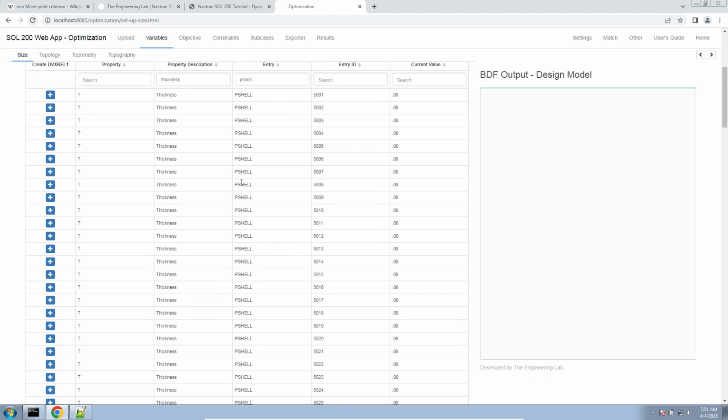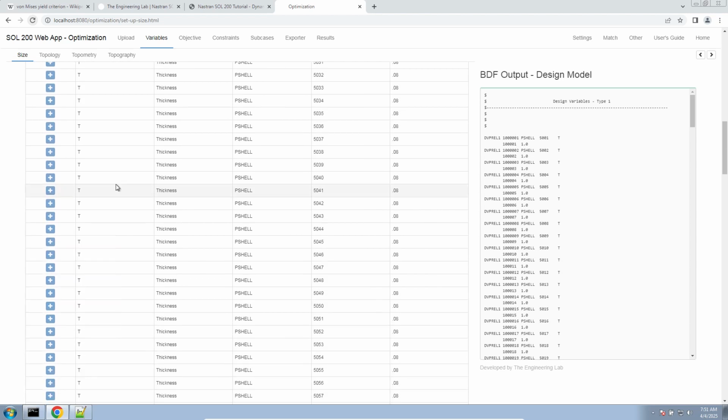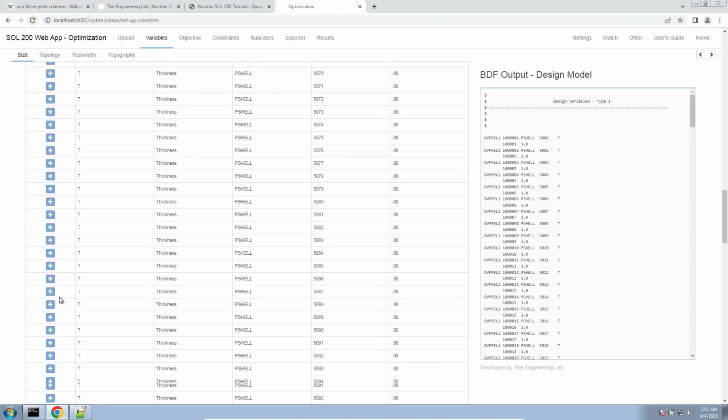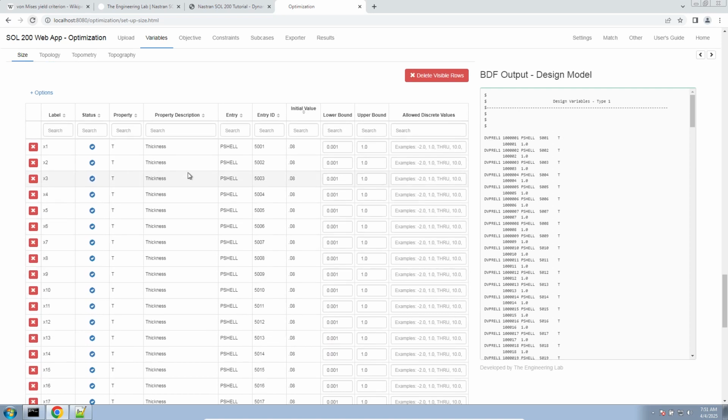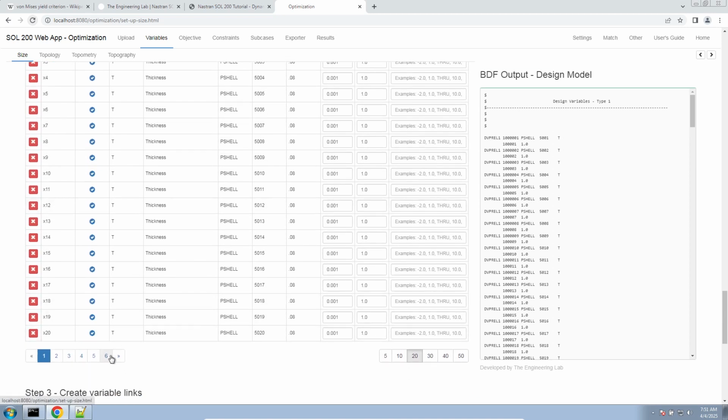So now what I'll do is I'll click that create button, and it'll automatically click all the visible buttons here on the left column. And now if I go to the next table, all the design variables for each P-shell entry have been created.